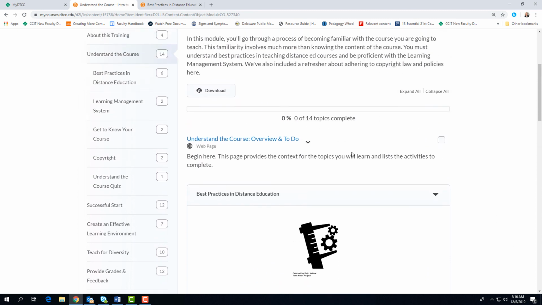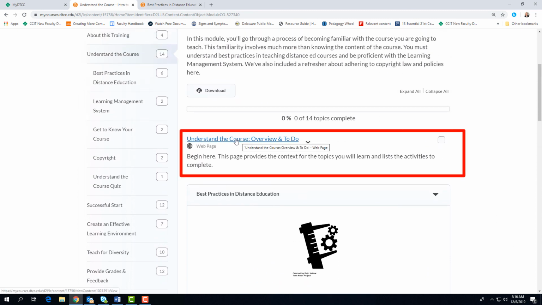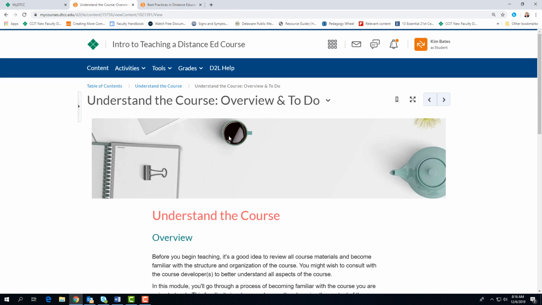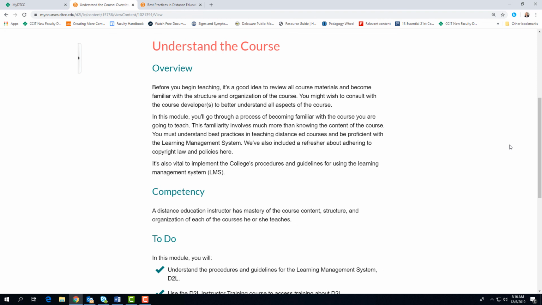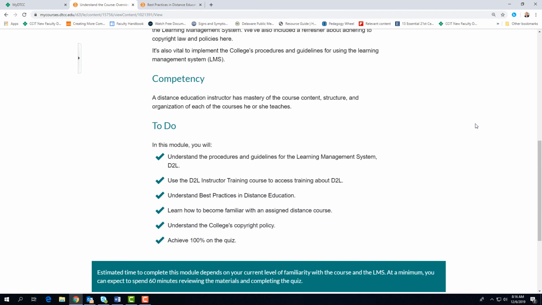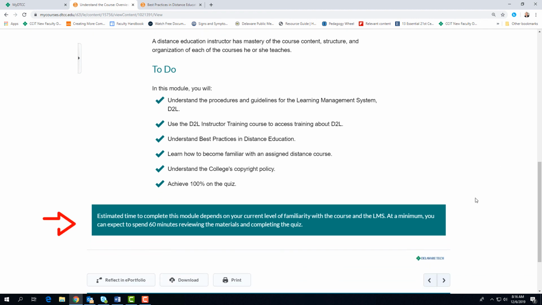You'll notice though in all subsequent modules that the first item is an overview and to-do file. You should always begin each module by reviewing the information. It contains an overview, the competency that you'll be working on, and a to-do list to include what the assessment or assessments are. We also provide an estimated time for completing the module at the bottom of that file.